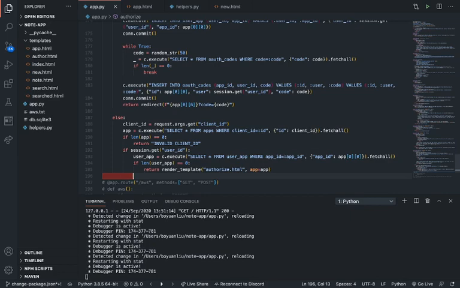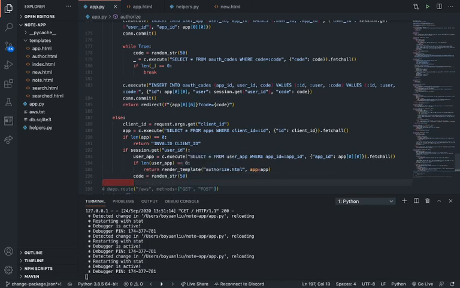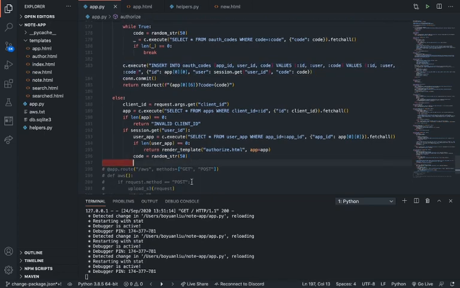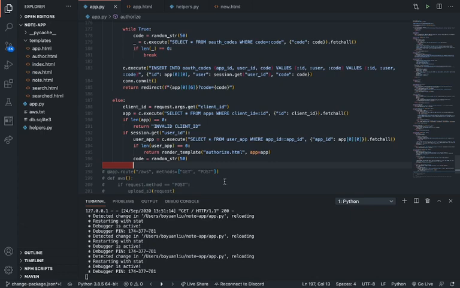After it returns authorize.html, we're going to generate a random code. This is for the OAuth code part. Basically this is going to be the OAuth code. They're going to generate a new OAuth code like in the post part, but here we directly generate it in the get, which they can later use to get an access token.